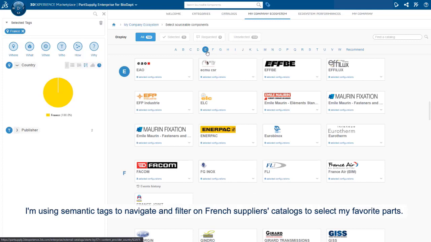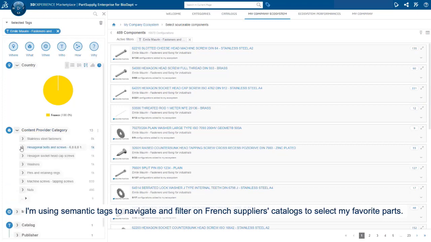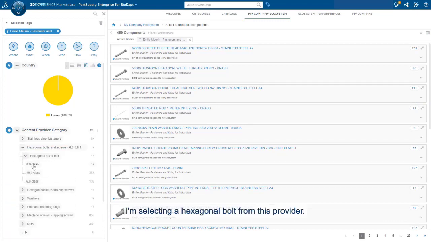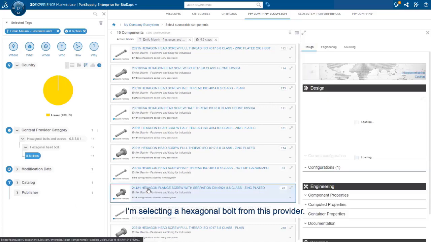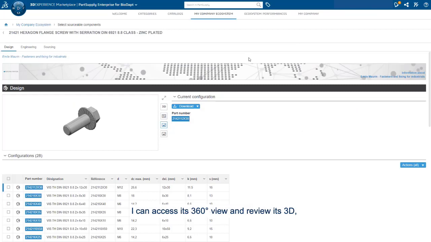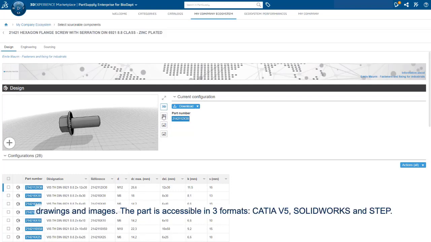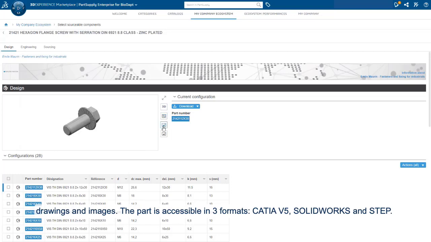I'm using semantic tags to navigate and filter on French suppliers' catalogs to select my favorite parts here. I'm selecting a hexagonal bolt from this provider. I can access its 360 view and review its 3D, drawings, and images. The part is accessible in 3 formats: CATIA V5, SolidWorks, and STEP.